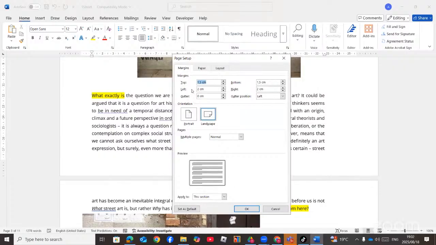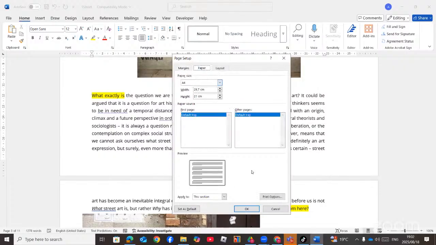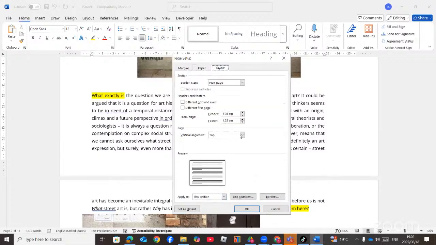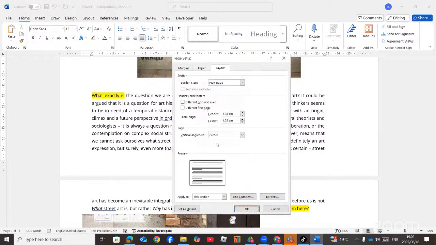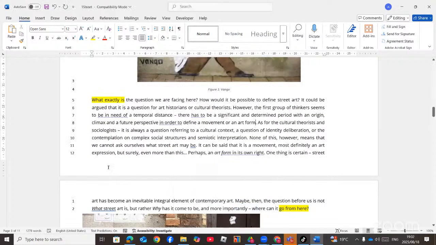You can change the margin, you can change the paper size to A4. You can also change the layout, the vertical alignment, you can change it to center. They can ask you to change the vertical alignment also. At the same time, they can ask you to change the line numbers, whereby you click on line numbers and then you say number automatically, so that the lines will be numbered automatically.